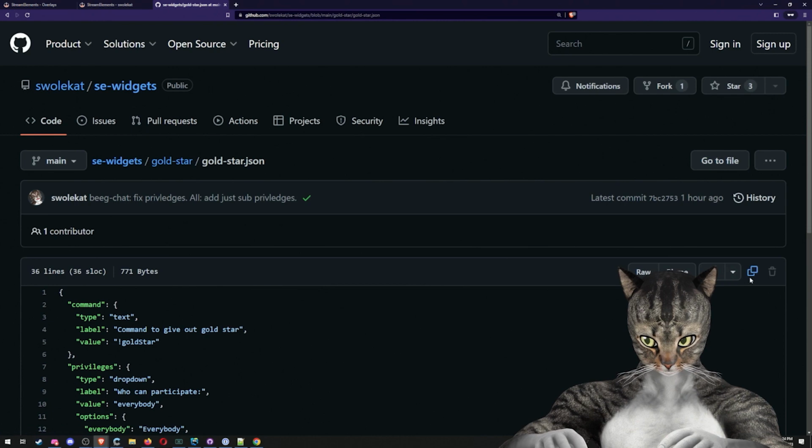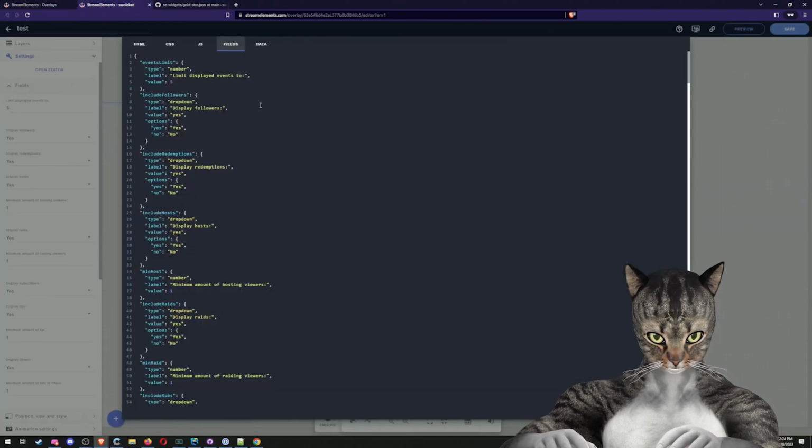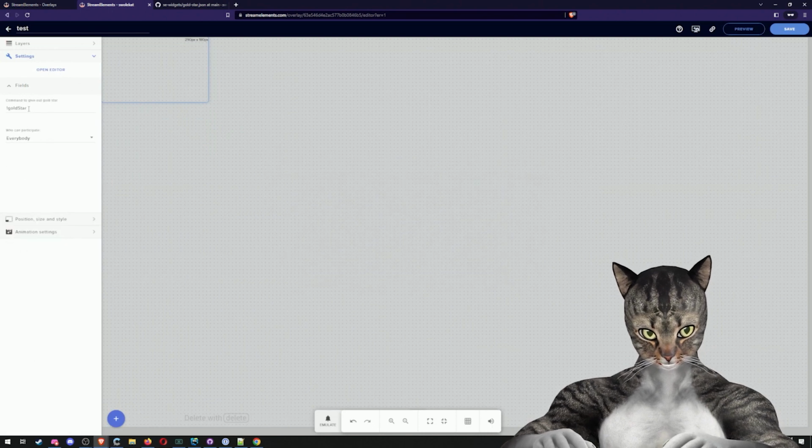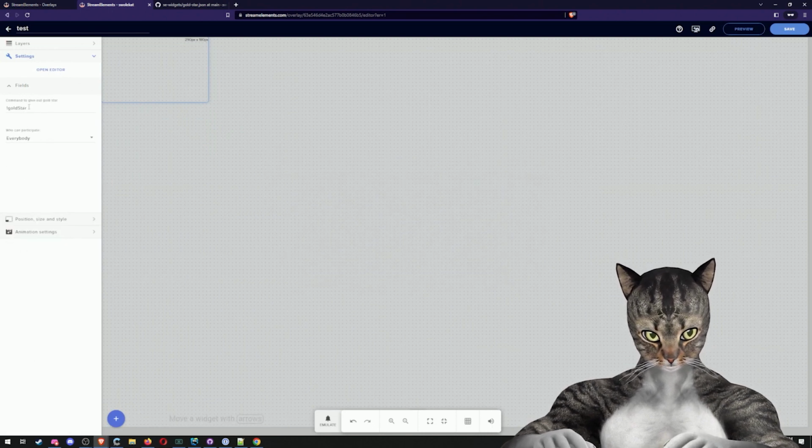The JSON file goes into the fields tab. So we're going to go ahead and do that. We'll hit done. And if you did it right, you should see a gold star and who can participate. So we need to make the size a little bit bigger.